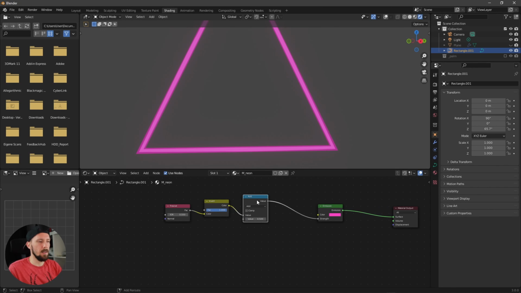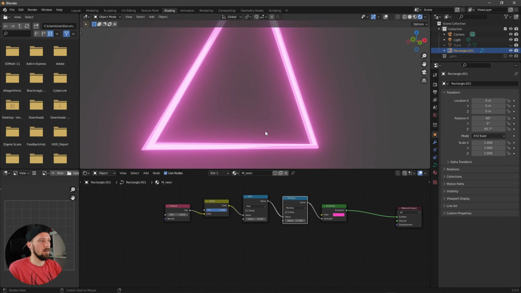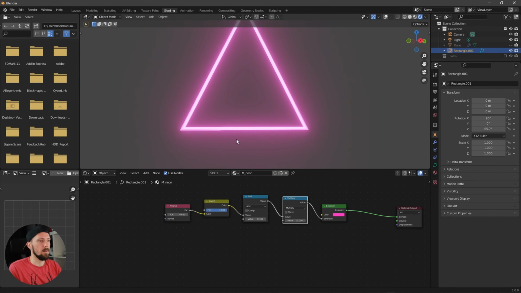And let's duplicate this one by pressing Shift D and putting this between, and change this one to multiply. And now when we are increasing this stuff and playing a little bit with the other settings, we can create here a tiny neon effect. So you can play with these settings to maybe something like this.